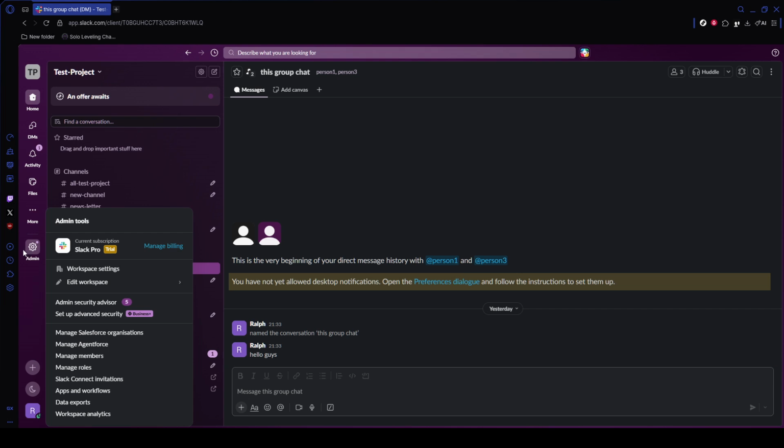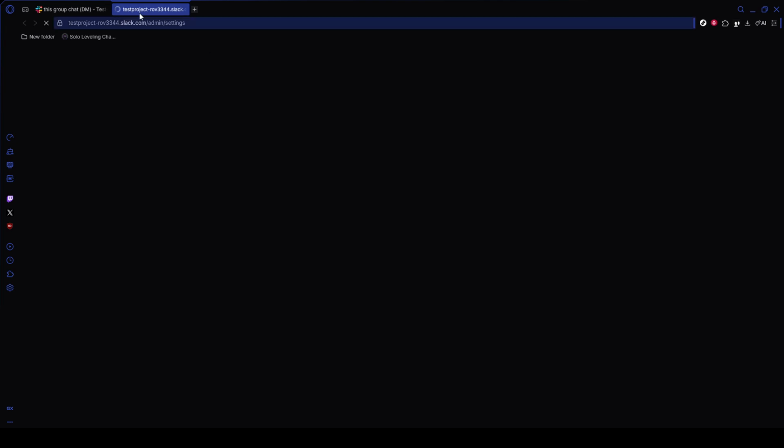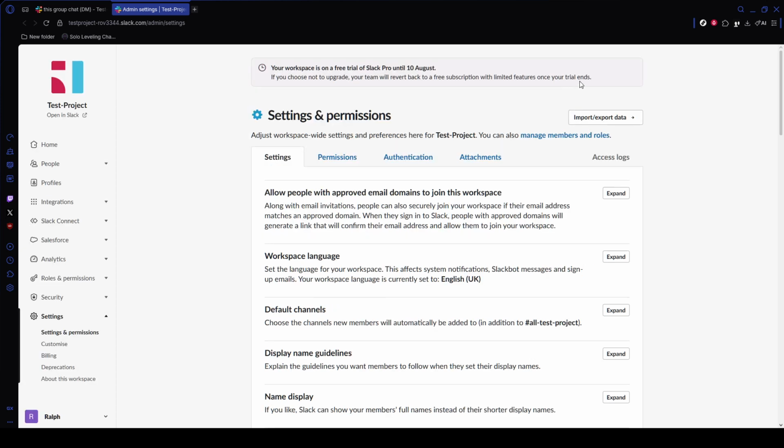When that settings page finishes loading, look toward the top right area of the page and find the option labeled Import/Export Data. Click it to open Slack's Data Transfer and Export section. Once you're there, make sure the Export tab is selected. Then choose the date range for the export. Depending on what you need, you can select something like the last 30 days, all time, or a custom range. After setting the time range, click Start Export.